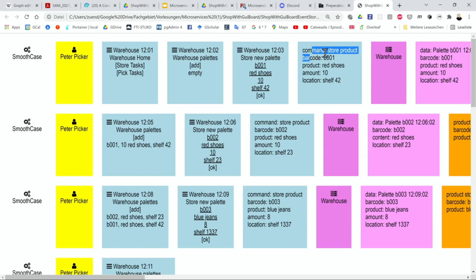So it creates a command and this contains all the data. It's barcode B01, where choose 10 boxes on shelf 42. And then this command is sent as a JSON object to our warehouse service. So this pink box here is the actual service, which is seen by these three little computer racks up here.